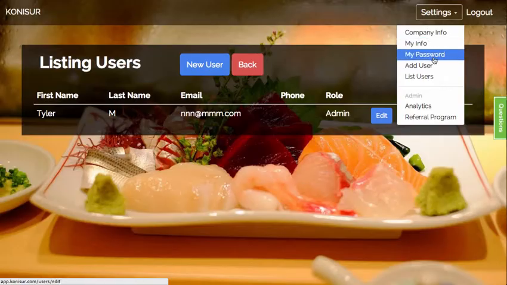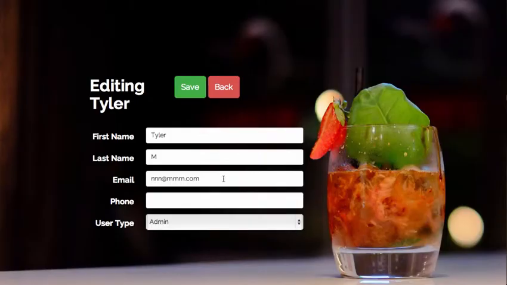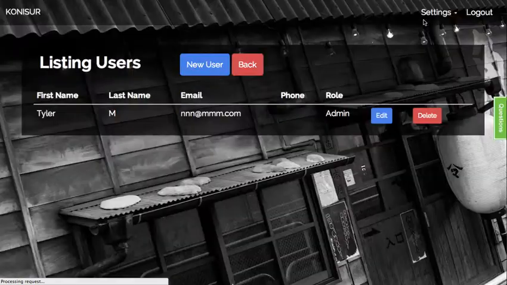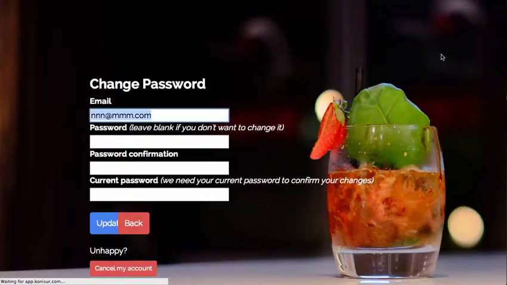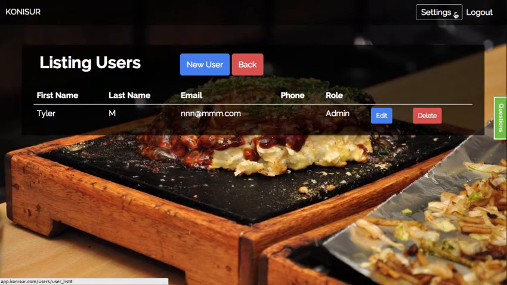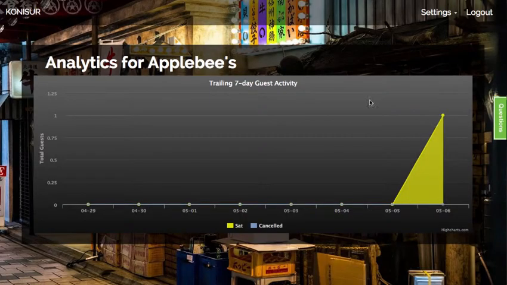Then we can check our own information, of course, if we need to. We can change anything there. If we need to change our password, you can change the password there. And if we need to do something like check our analytics, we can go ahead and click on this.